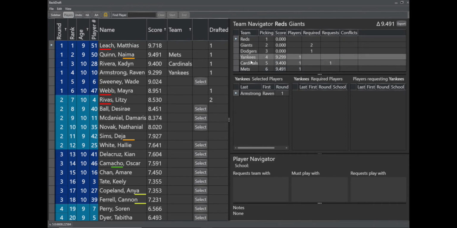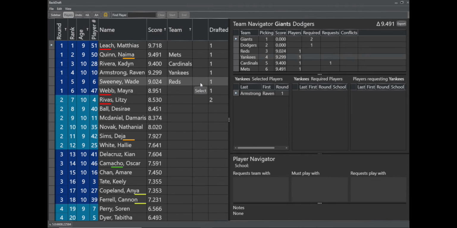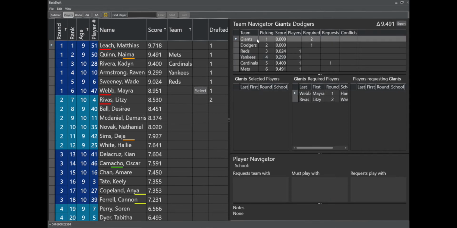Again, the Yankees didn't go to the bottom of the order. They're only 4 picks away from picking again. We're going to assign Wade to the Reds. And now we're at the point that the Giants are picking up their first required player.